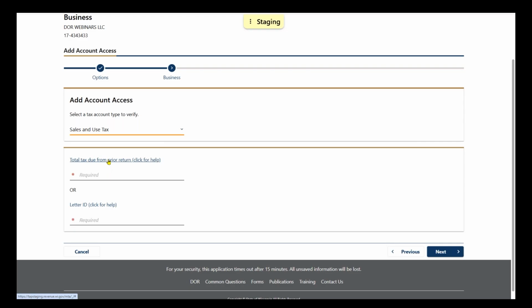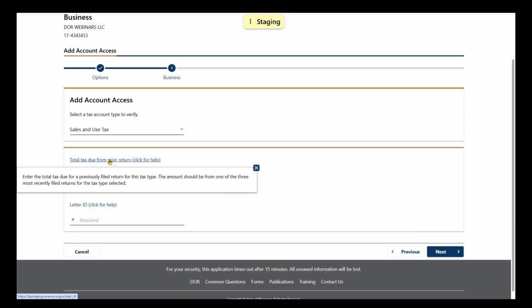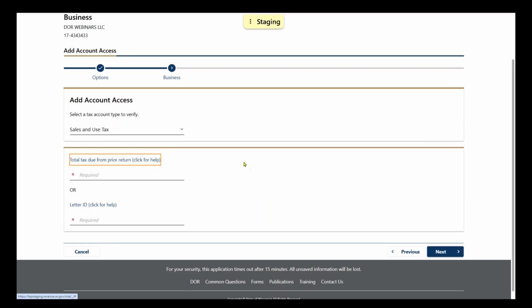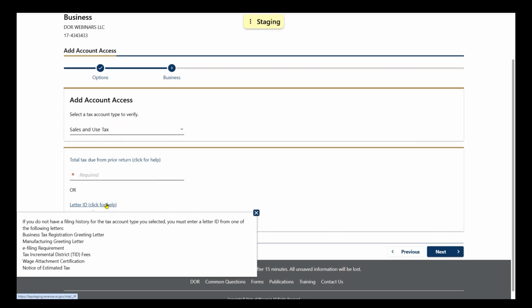If I click here on the info link, that amount should be from one of the 3 most recently filed returns. If you're able to enter that amount and submit this, you would gain access immediately to any additional business tax accounts. Or you can enter a letter ID from a notice that we sent you. And again, if I click on the info link here, we'll get a little bit more information.